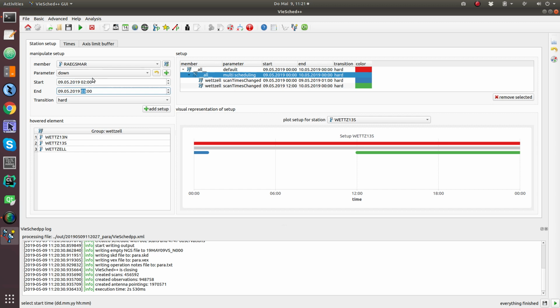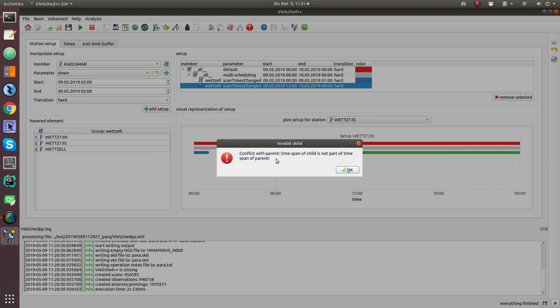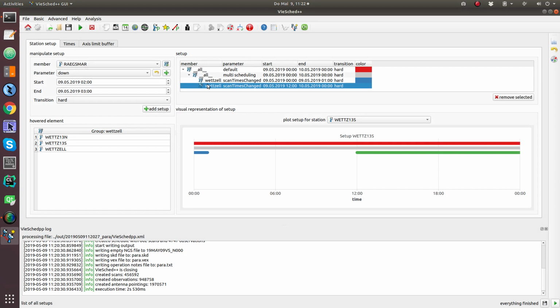And again, I need to define the right parent, and again, the multi-scheduling parameter set is the right one because it contains regsma for the whole time period. So that's the parent parameter that I have to choose. For example, if I would like to add it here, let's try it, then it would also complain because here I've chosen a station regsma, which is not part of this parameter set here. So I need to select the multi-scheduling setup here.